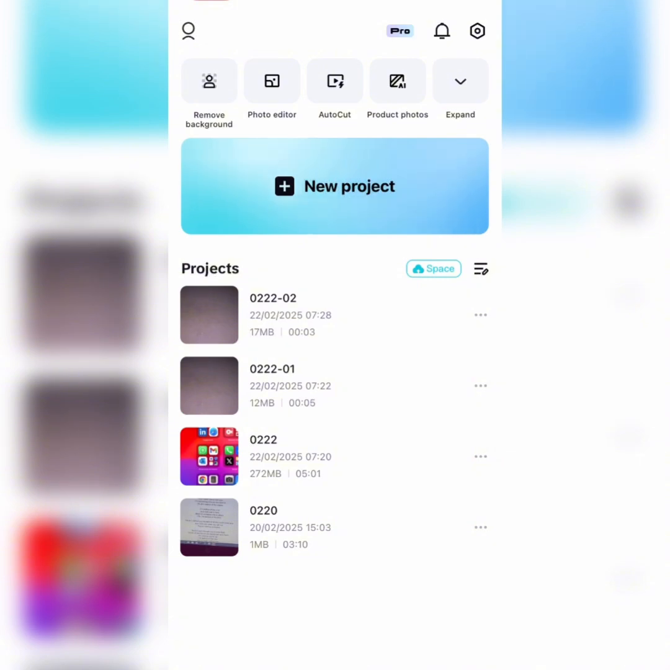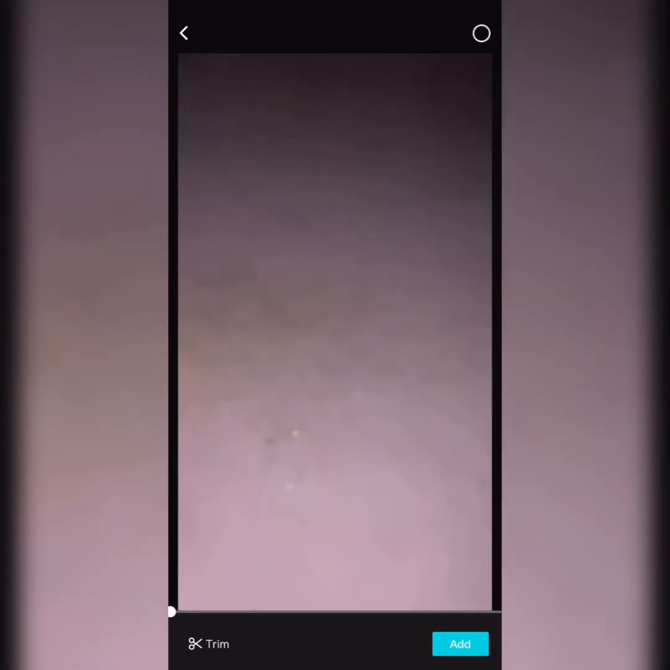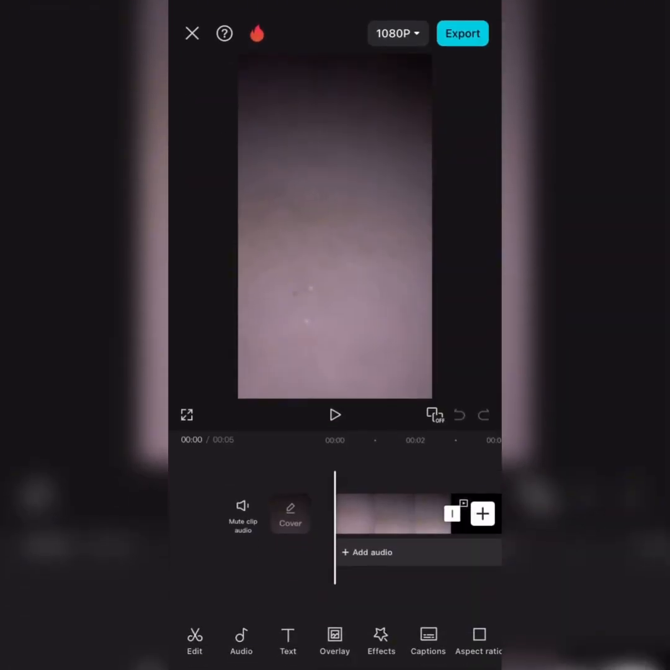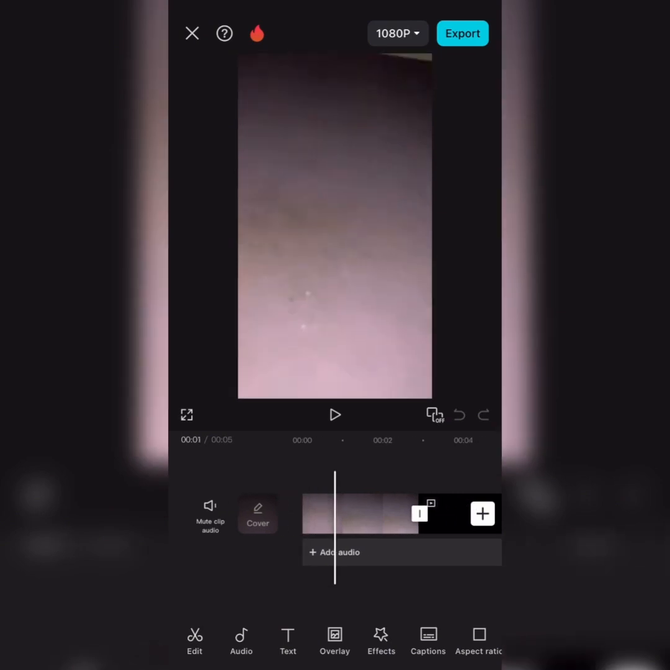So what am I going to do? Open your CapCut. Then, what's the next thing you're going to do? Click on new project. I have a video on how to navigate CapCut, so you can check my previous video. This will help you understand this video better. Click on add. Then I'm going to just cut this a little bit.